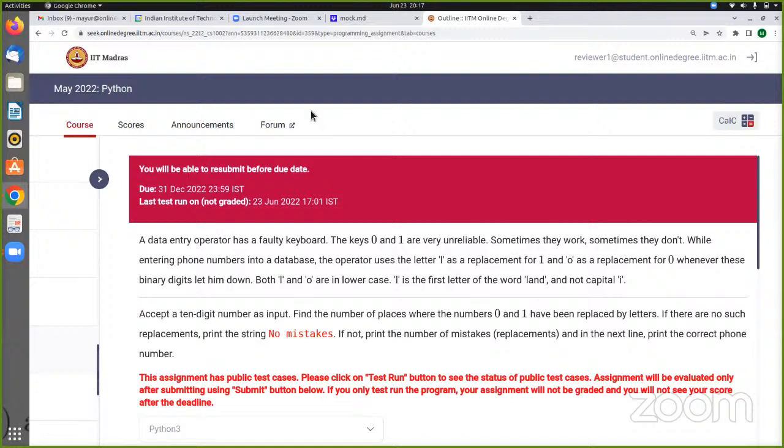So this problem can be solved by using if elif statements. You need not use other things. Only if elif, with a for loop obviously, is fine.